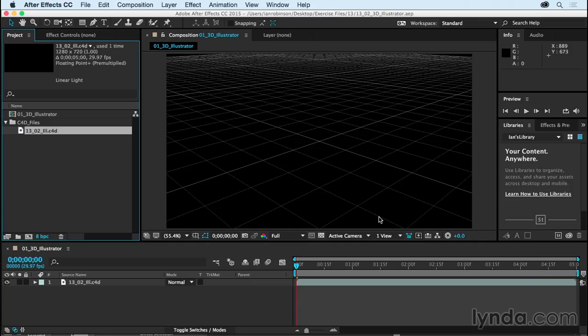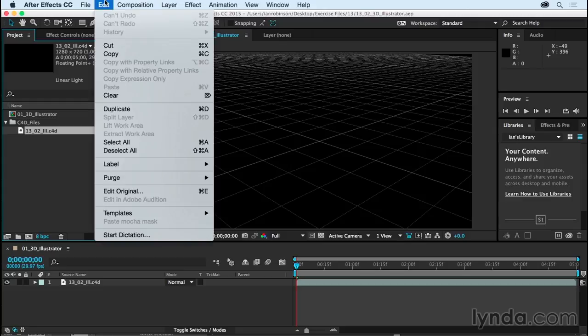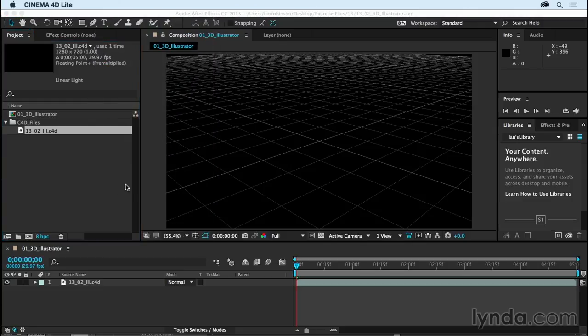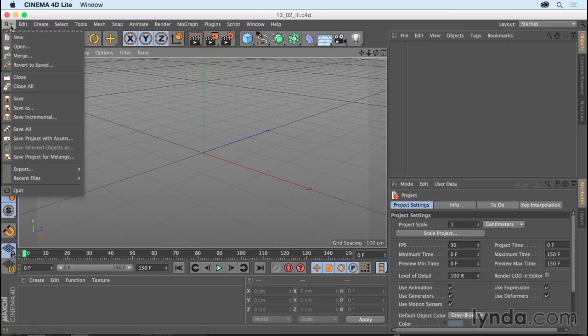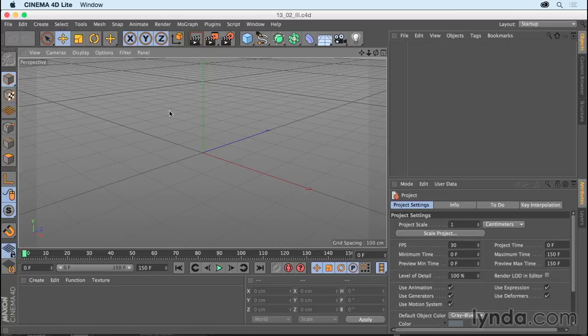I'm going to navigate back to my After Effects project, select my Cinema 4D Lite layer, and then go up under Edit and choose Edit Original. Once Cinema 4D Lite has opened, we're actually ready to go ahead and merge our Illustrator file. So if we go up under the File menu, I want to choose Merge.